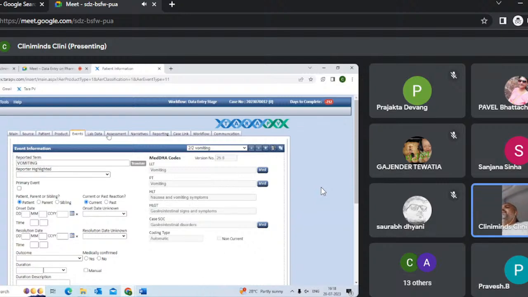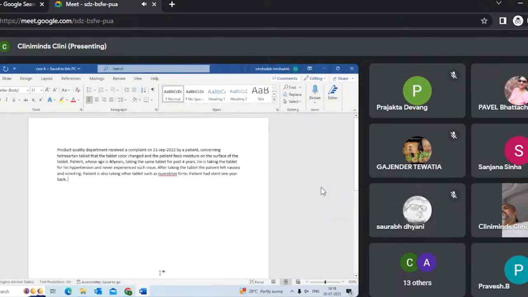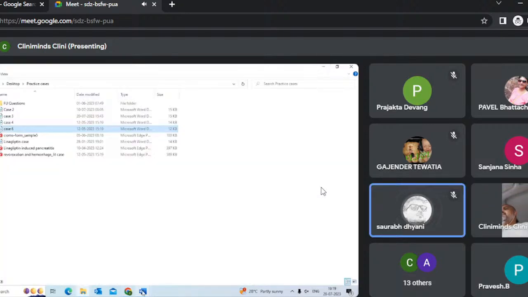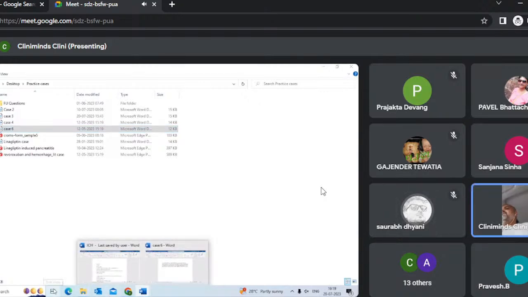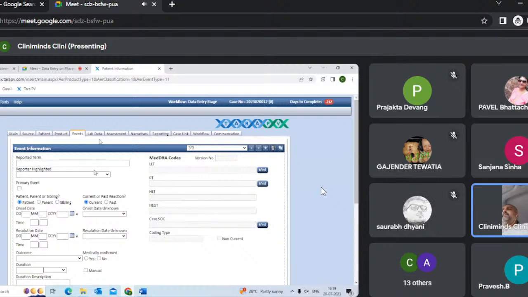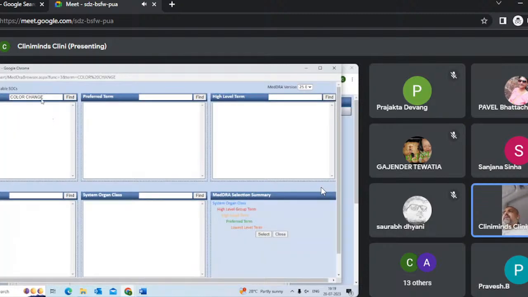Any other information about the nausea and vomiting? Regarding the product, we can write. Product quality complaint is also an event, right? Yes, sir. Product quality complaints are not events. So what are the other events? Color change and moisture on the tablet. One is color change, the other is moisture on the tablet. We will write the color change. So let's find out here.